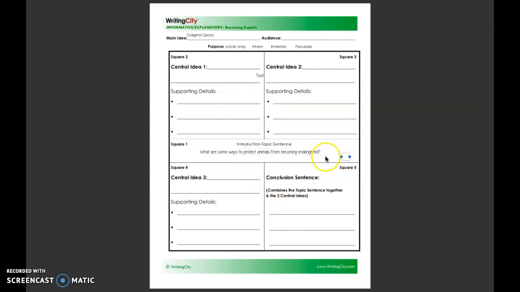Now you can see that I've already put in here the topic. What are some ways to protect animals from becoming endangered? You can copy that. All right, you're going to think about your main idea, who your audience is, and your purpose.